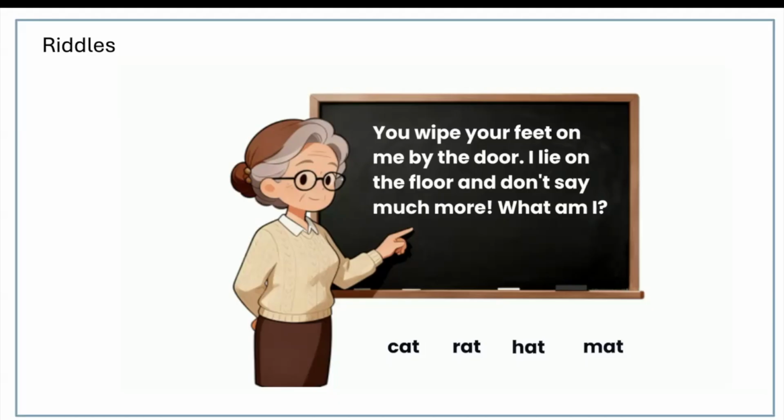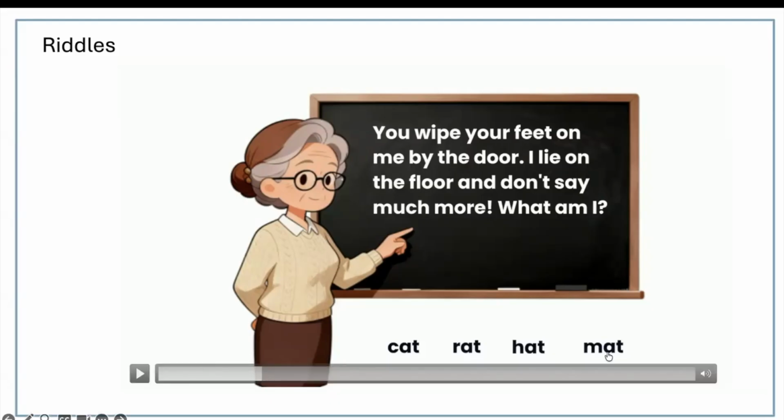You wipe your feet on me. You wipe your feet on me by the door. I lie on the floor and don't say much more. What am I? A cat, a rat, a hat, or a mat?